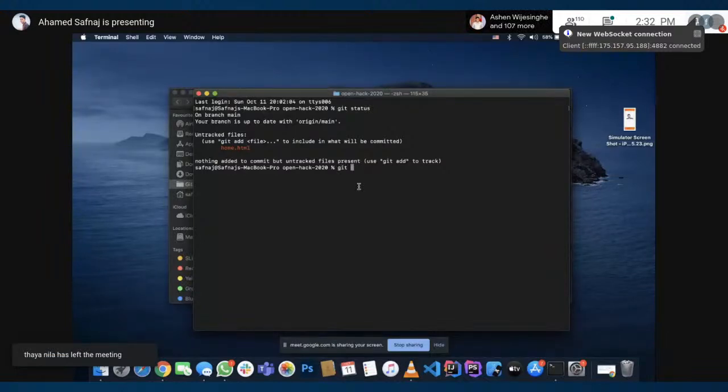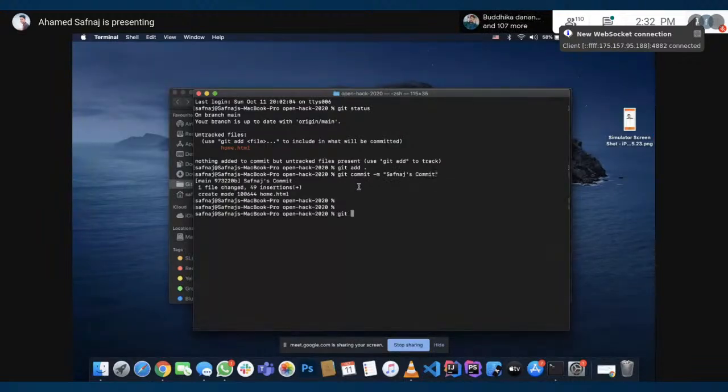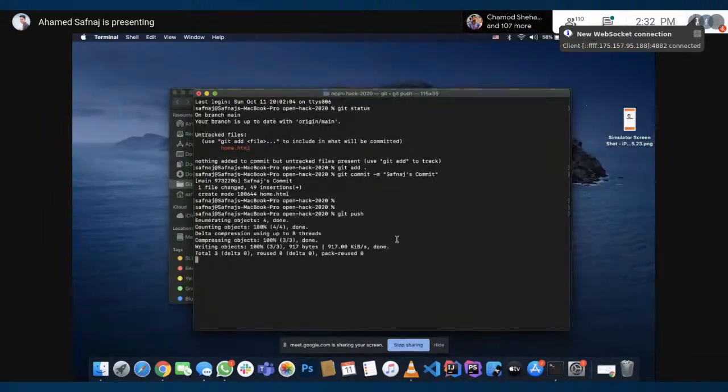Now I have to repeat the same things that Chamath did. Git add all and git commit with a message like soft nodes commit. Now git push. This time you don't need to provide the -u flag. Yeah, so it's done, 100%.